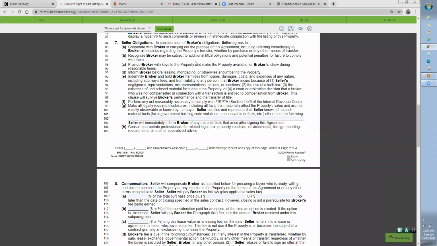Recognized broker may be subject to additional MLS obligations and penalties for failure to comply with them. Whatever documentation we need to be able to place this up in the MLS, we have to make sure we have, right? Which includes listing agreements, seller's disclosure, lead-based paint disclosure, all those documents that we know we need from our client, okay? Inform the broker before leasing, mortgaging, or otherwise encumbering the property.